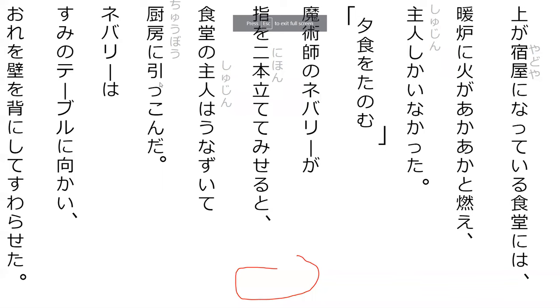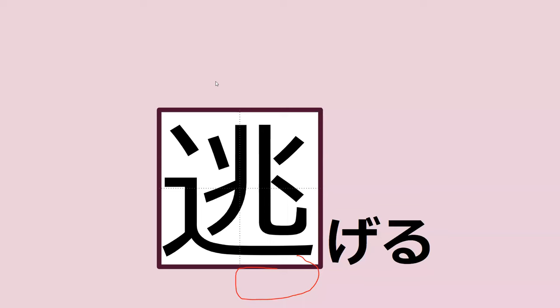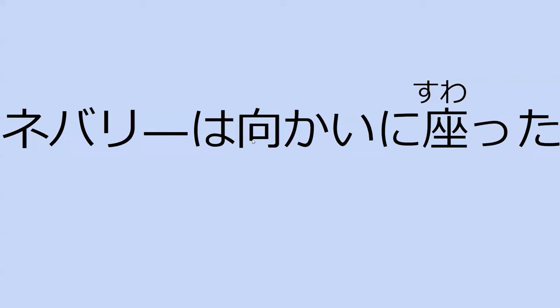Yeah. So we left off with Khan and Nebody sitting down and the owner of the restaurant going inside to make him some food. Do you recognize this kanji? Nigeru, to run. Perfect. Can you read the sentence for me?